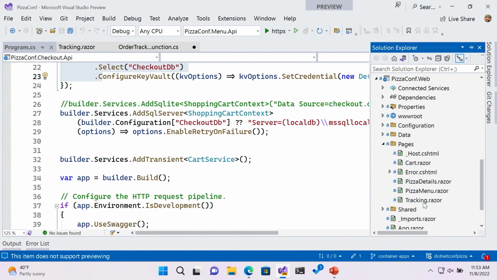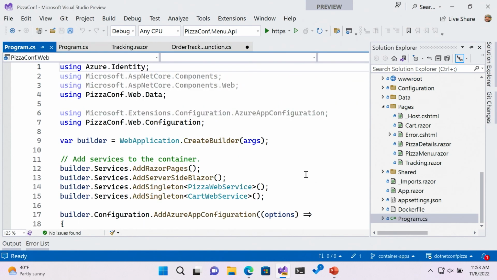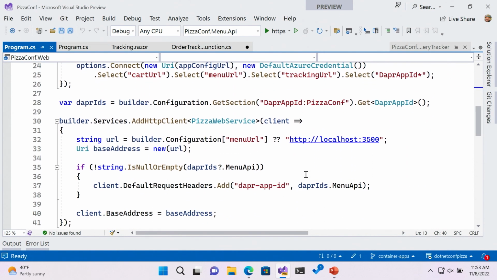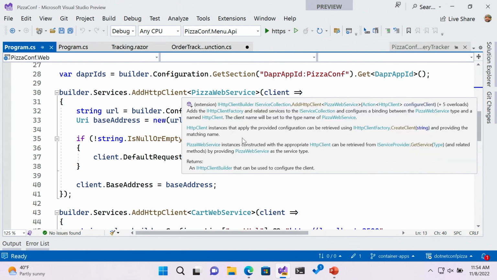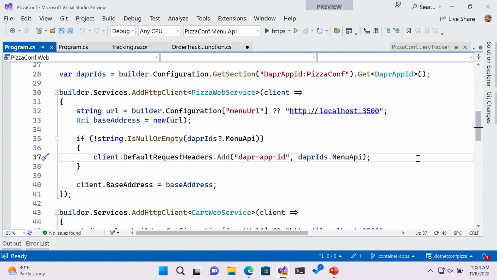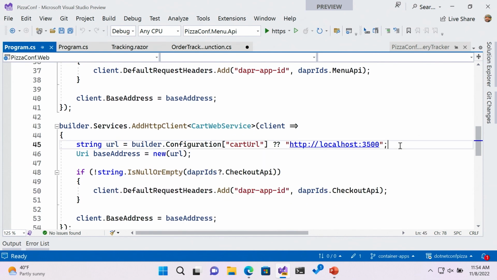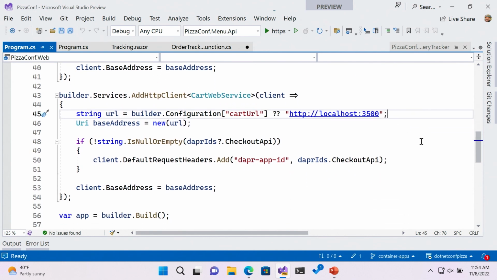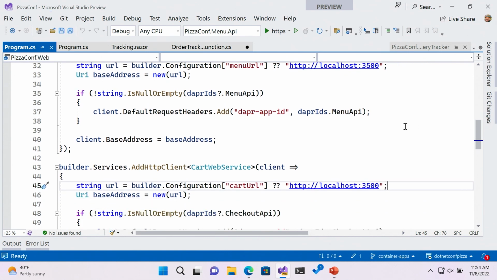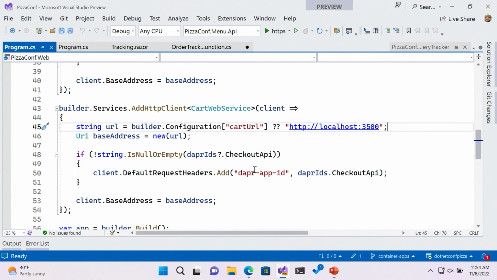All it is, I'm going down my pizzaconf, and I'm opening up program.cs. And when I'm newing up my HTTP clients, what I'm saying is, I've got my Dapr, I want to get a Dapr ID out, and I happen to be getting that Dapr ID from appconfig. I'm just going to say my URL is going to be localhost, so I'm not going to actually put that menu URL into appconfig at all. So it's going to be HTTP localhost 3500. Pass in a Dapr app ID into the config headers. Same thing for the cart service. So both the cart service and the menu service, due to Dapr, have the same HTTP URL. They just have a different request header.